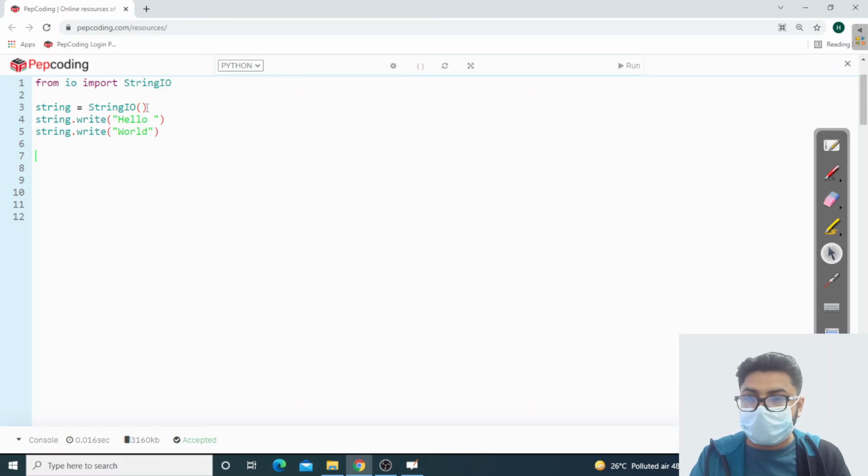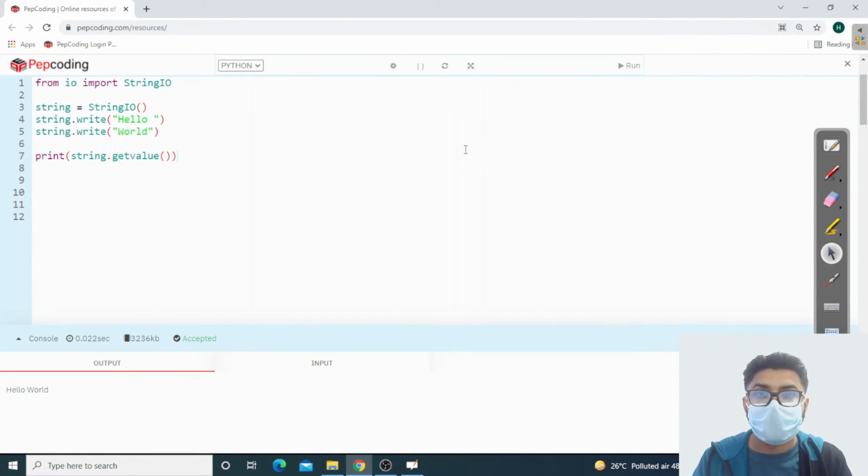And as I said earlier, to get the value of this, I'm going to use get value, and I'm going to print it. Okay, so this is actually a method, so I need this. Now let's see what this actually gives. So you can clearly see we got hello world. This is another method of making a string builder.